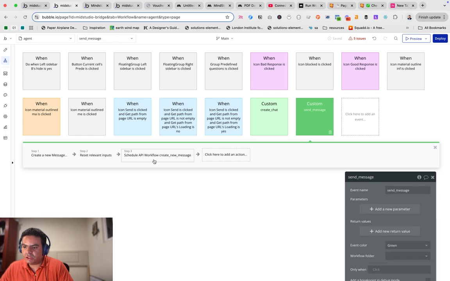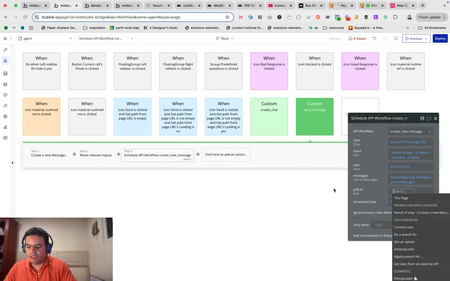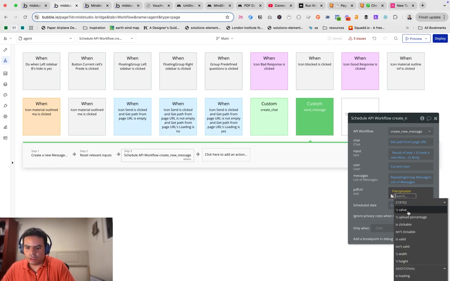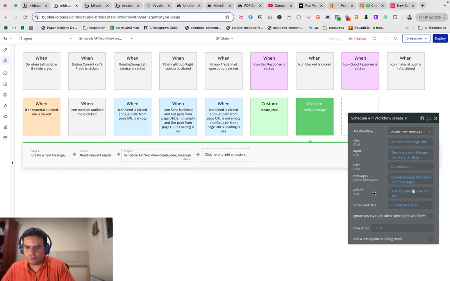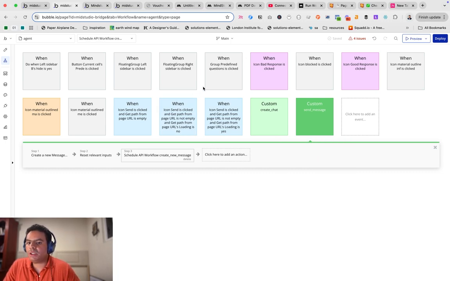So we will need to also configure it here, since we are calling the same backend workflow from two different custom workflows here on the front end. So one more time here, it's going to be file uploader value URL. So far so good. We are sending all the stuff. So I believe that for now we can test it out.